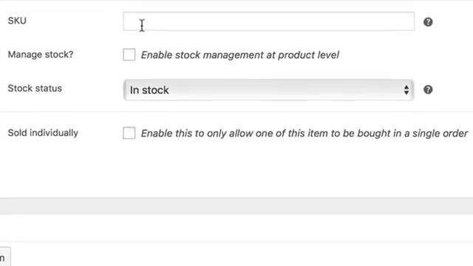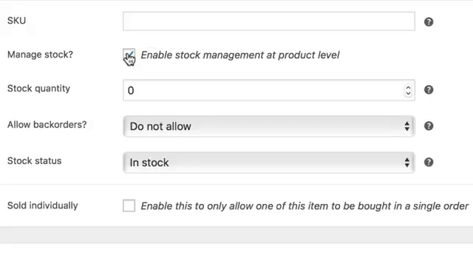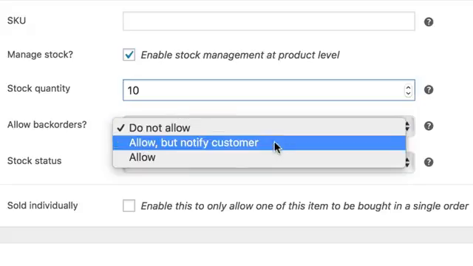Here you can set a SKU if you use those in your store. SKU stands for Stock Keeping Unit and is a way to help identify your products. From there, you can enable stock management at the product level. If enabled, then you can enter how many you have in stock and choose how you'll handle back orders. You can simply not allow them or allow them in two different flavors.